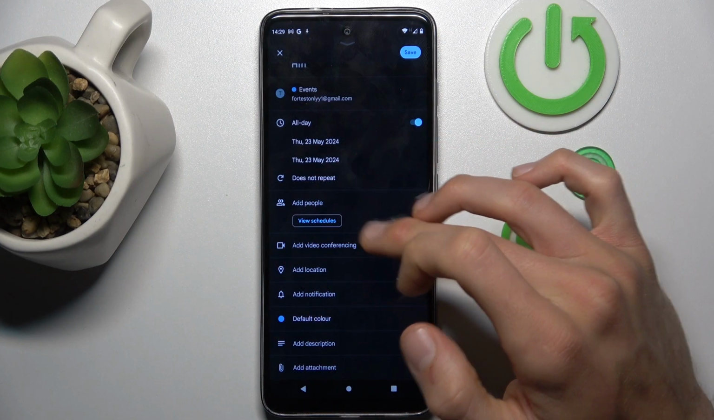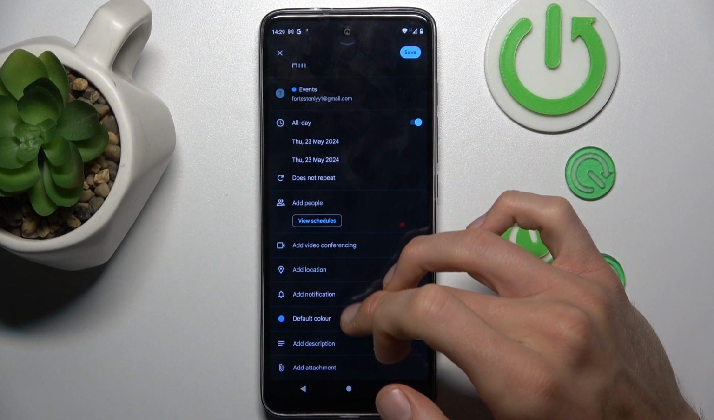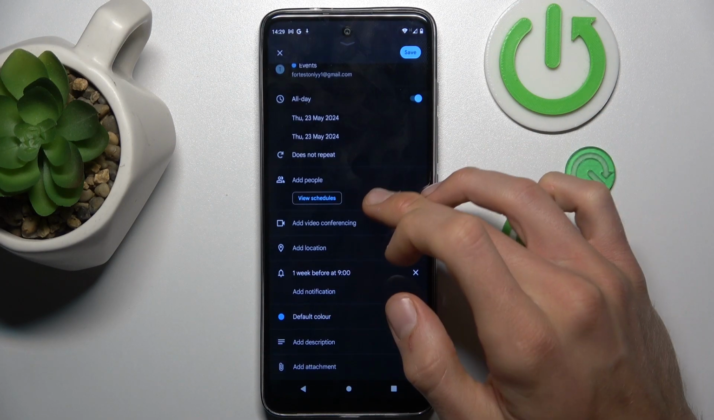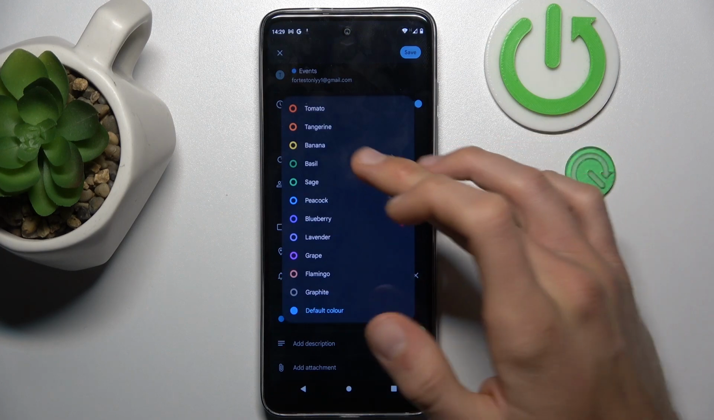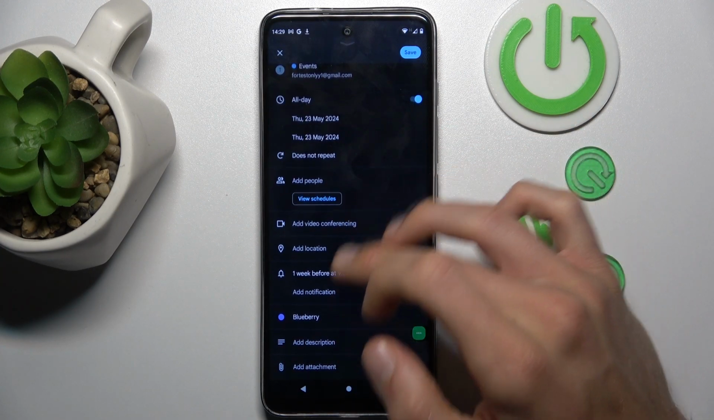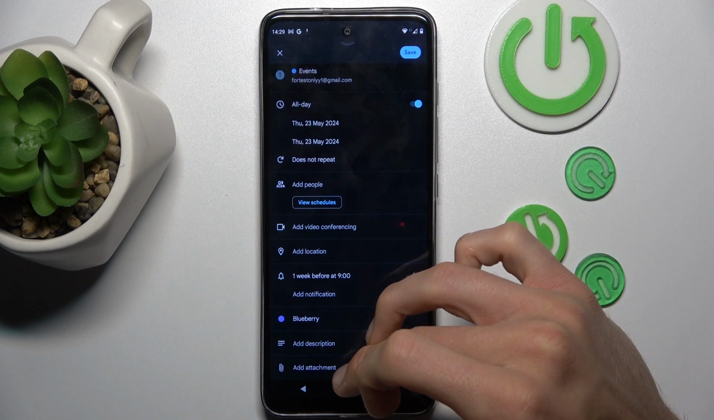We can make a video conference when the event starts, the location of that, and a notification, maybe 1 week before at 9, and we can add more than one. Then we can change the name of our notification in the calendar, the description and an attachment to that.